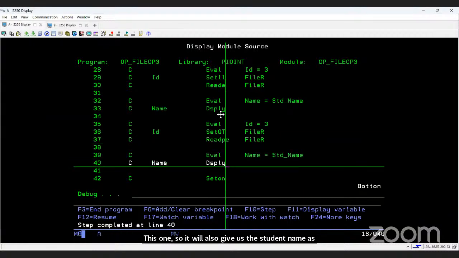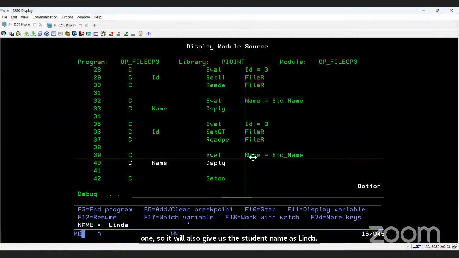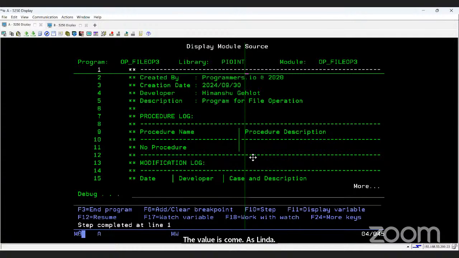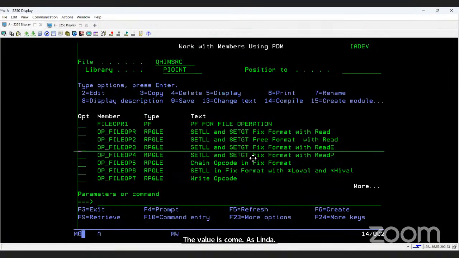So if you check the name again, the value has come as Linda. And the last record indicator is on, and the program will be ended. So this is how SETLL and SETGT work with the READE opcode.